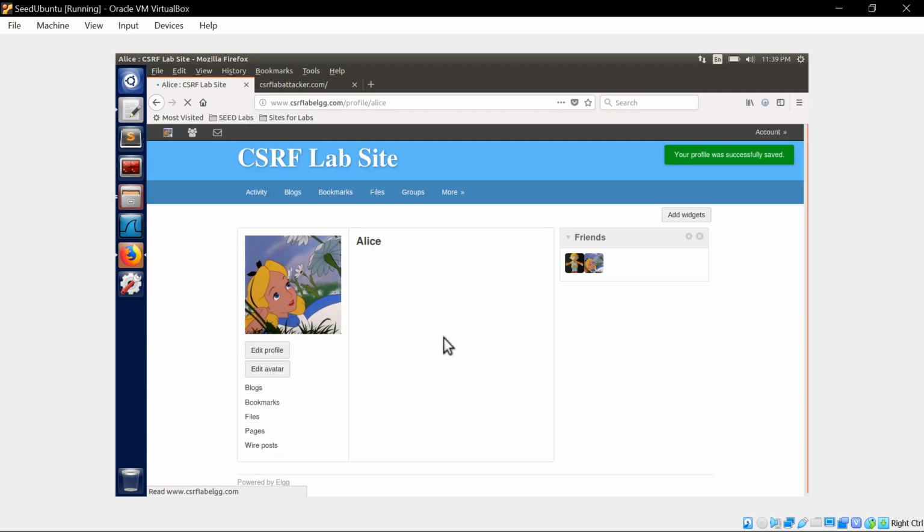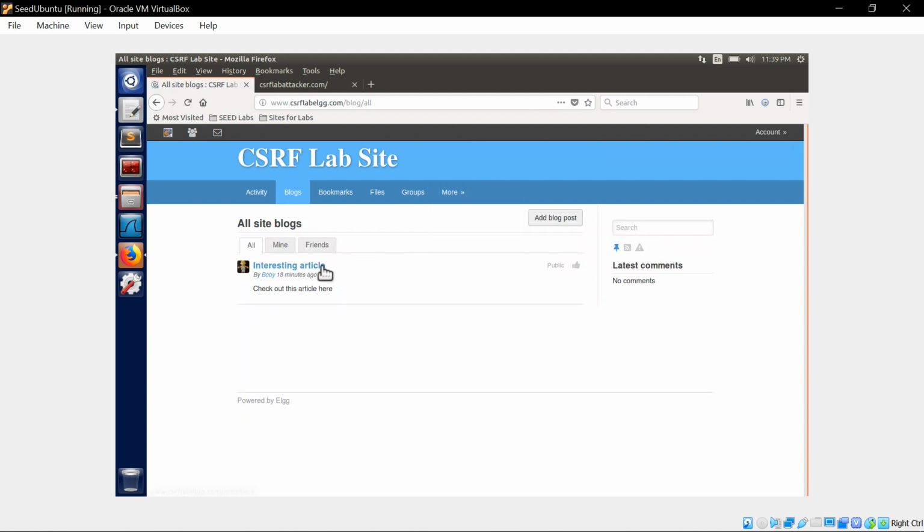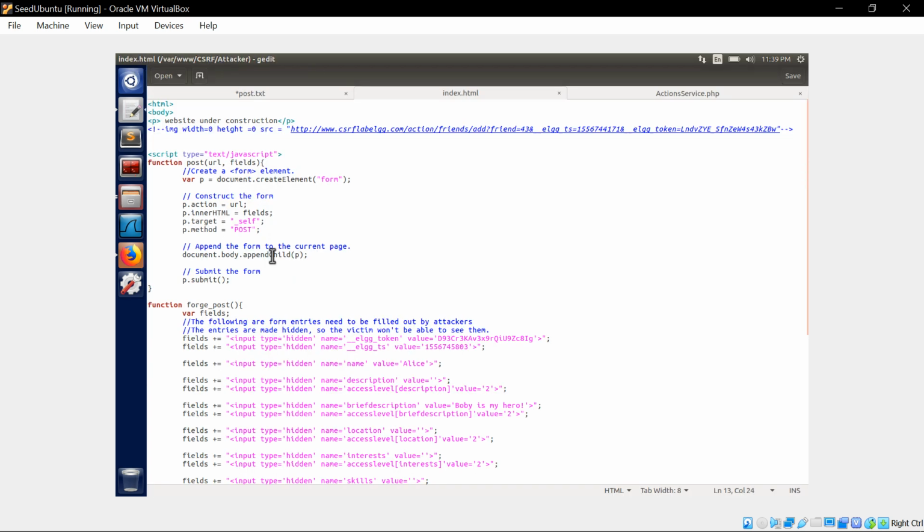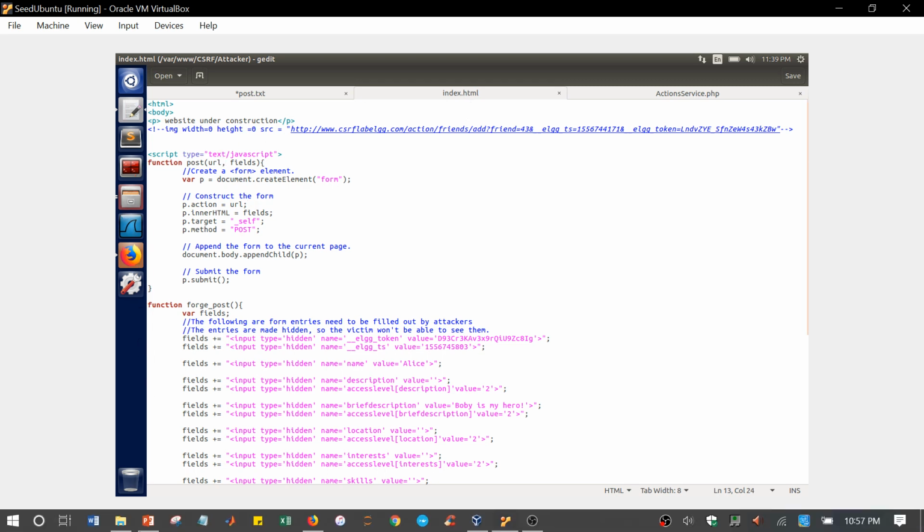So for now, Alice's profile is good. I'm going to remove Bobby as a friend. You just put remove friend. And that's it. So I just undid everything the attack did. Here's the article that was posted by Bobby. I cannot control that. Well, I mean, with an attack, you can control and mess with what he posts. So how do we do with these countermeasures?